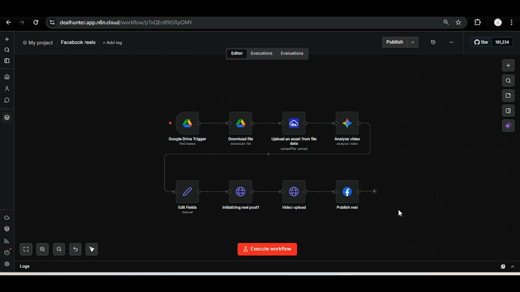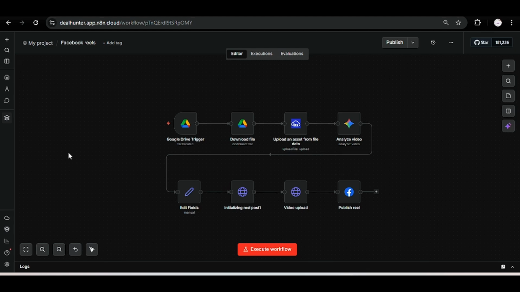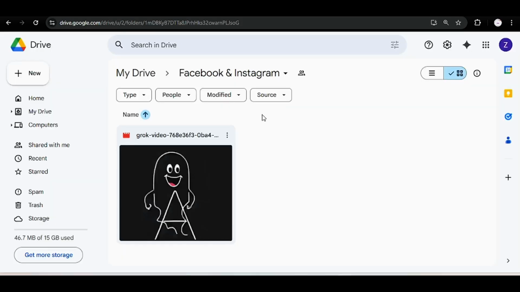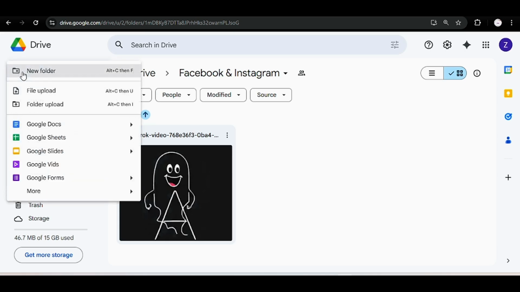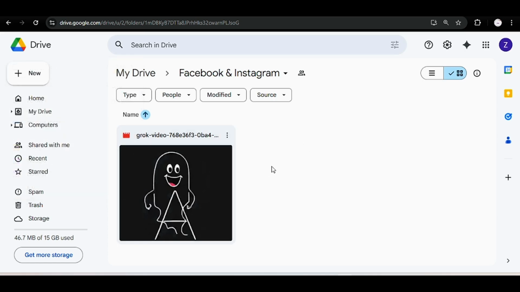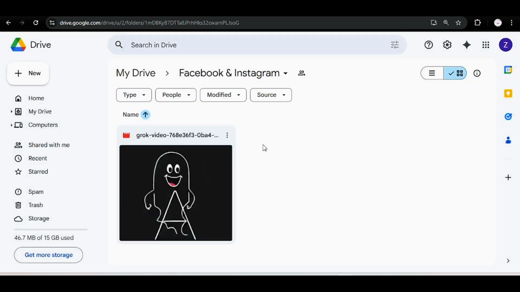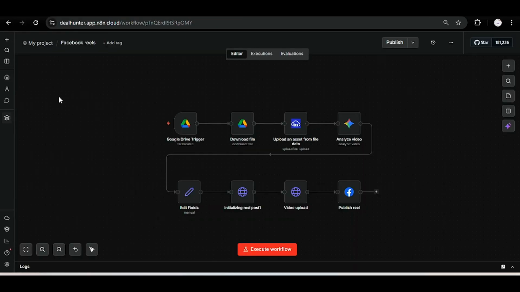Today I will show you how to automate your Facebook Reels in n8n. So whenever I upload a video file in my Google Drive, the workflow will be triggered. Right now I've uploaded this video that I will be using for this tutorial. I'll go back to my n8n and then I will execute the workflow to show you how it's running.